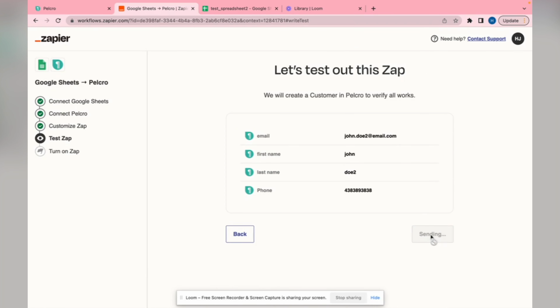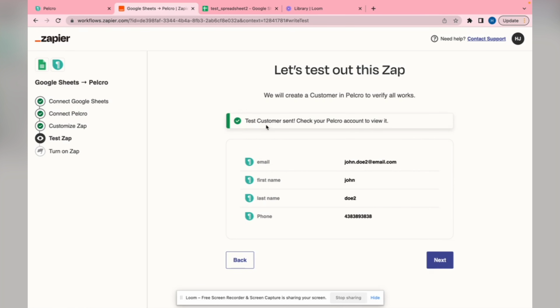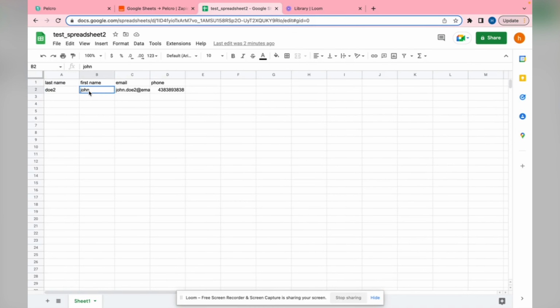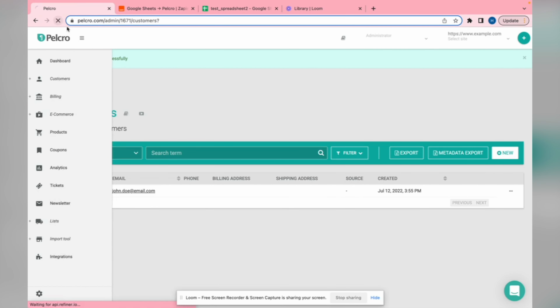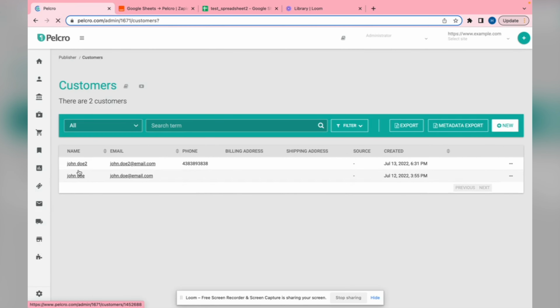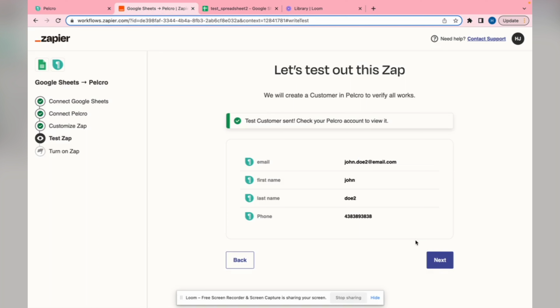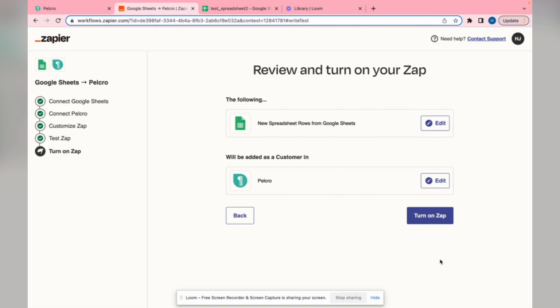So I click on next and send test. So now a customer is created on the Pelcro platform with these attributes. So if you go to the platform and click on refresh, you'll see that John Doe 2 is created as a customer. So go back to Zapier and click on next and click on turn on Zap.